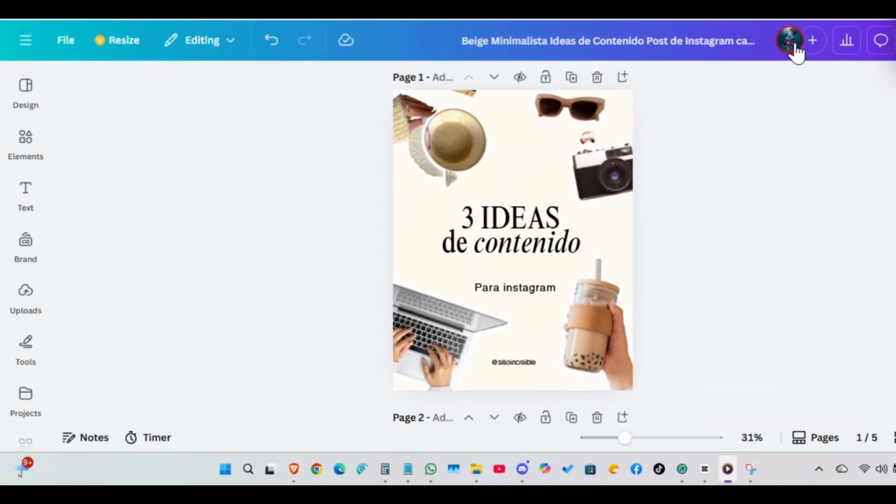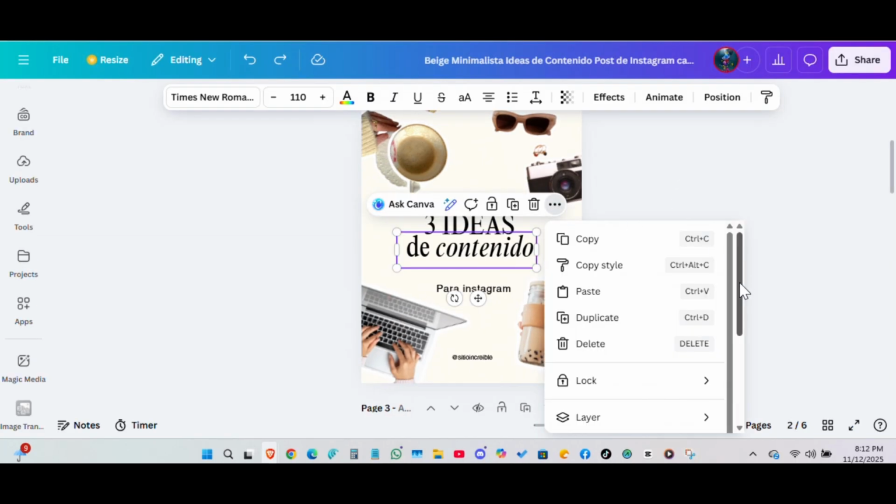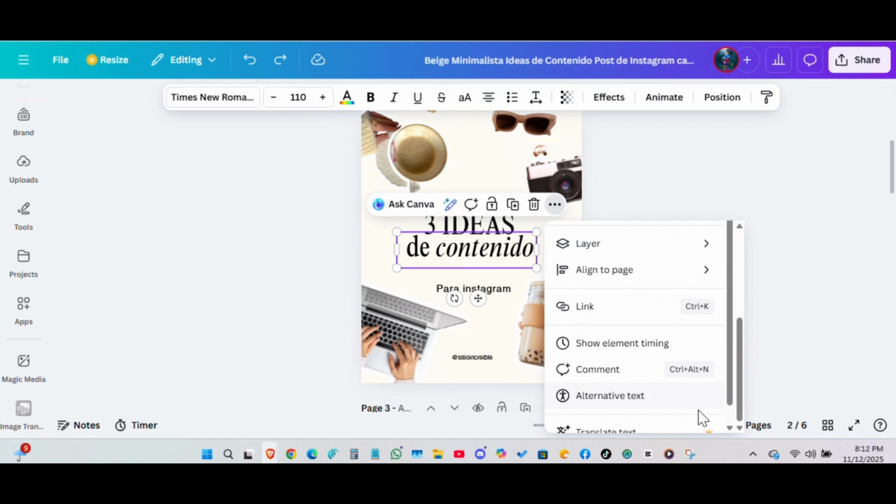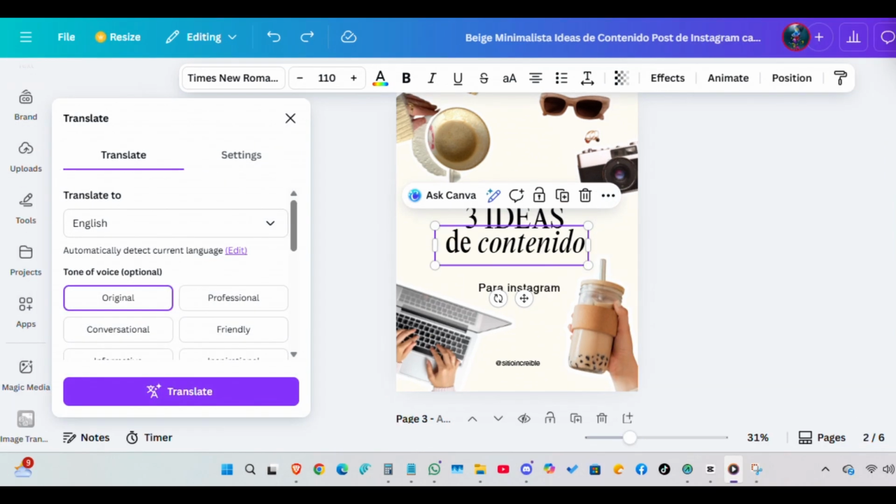Have your completed design open with all text finalized. Make sure all text is in text boxes. You will see a box highlighting the text. Click the three dots from the toolbar above the text. Select Translate from the drop-down menu. A sidebar will appear with language options. Scroll through or search for your target language.